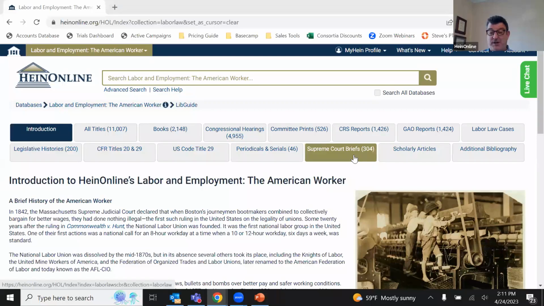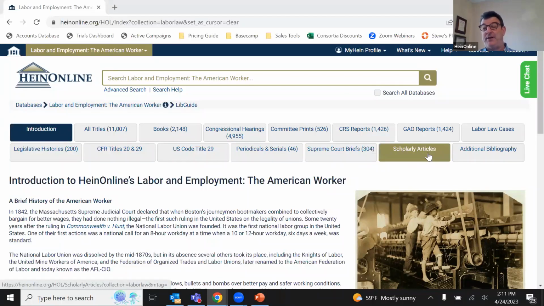We, as I mentioned, have briefs. These are full text briefs dealing with labor and employment, and then select scholarly articles that our editors have put together. And because we want you to get access to the information on this topic at large, we add for you an additional bibliography.